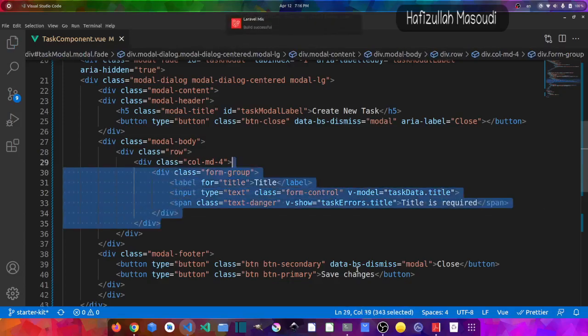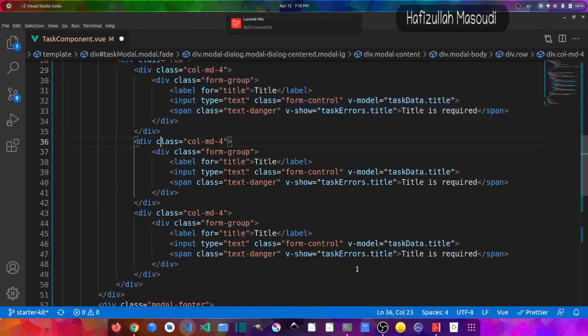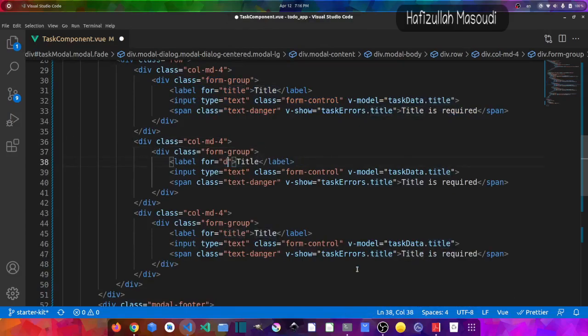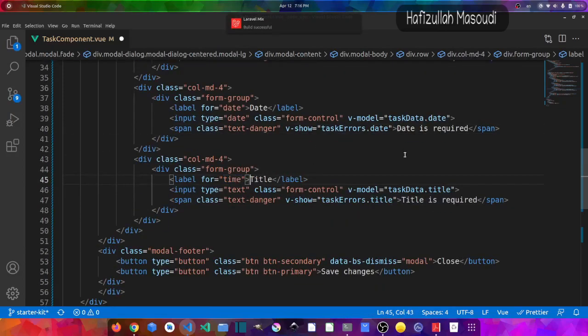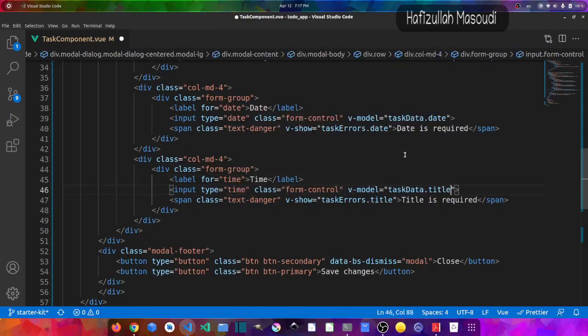Now let's duplicate this col-md-4 two times more because we want the date and the time also. So in here let's say date, type should be date, and for the v-model let's also say date. For the text of the validation, let's say that date is required, and in here let's also check for the date if it is true. And the next one is for time, and the type should be time, and v-model should be also time, and validation message should be time is required if the time validation is true.